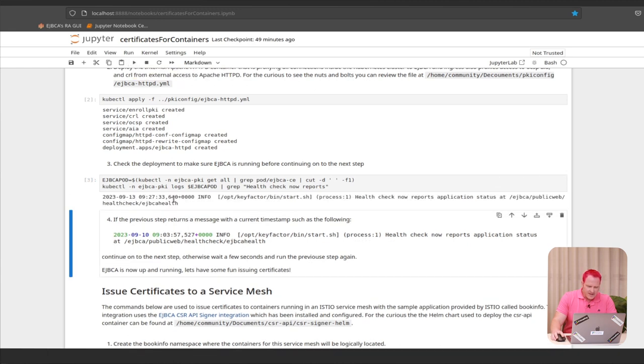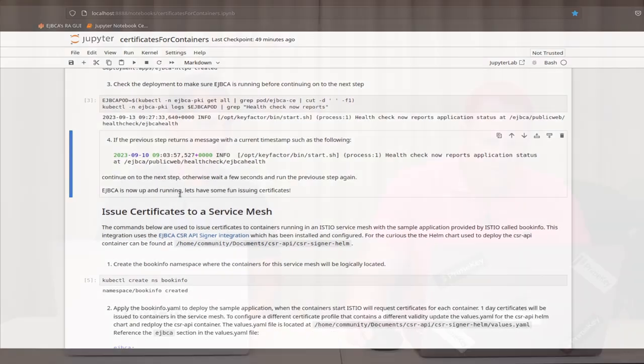All right, so it did come back with a new health stamp. So at this point, we are ready to begin using EJBCA, Eric.